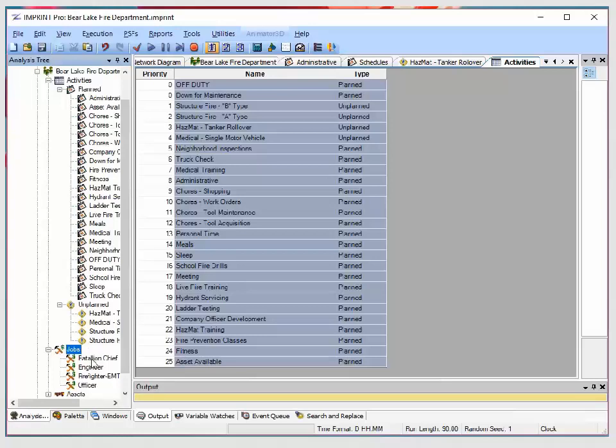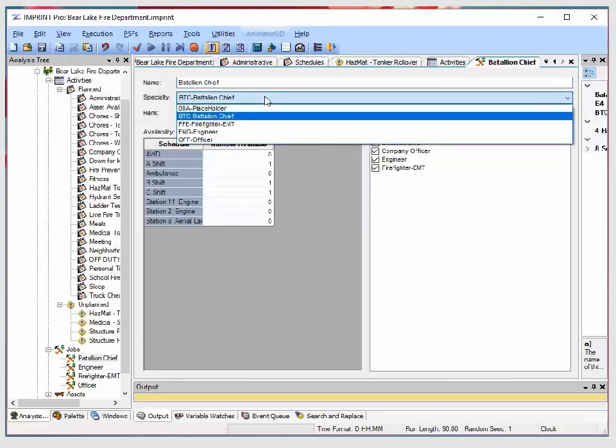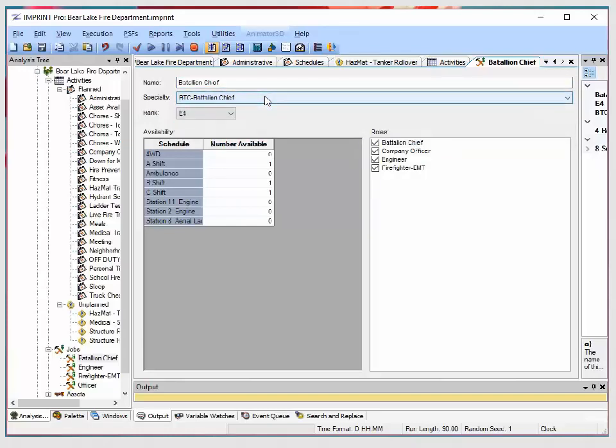We can double-click on any of these jobs to open the description window. If I double-click on Battalion Chief, his property window opens there. From here, I can enter a descriptive name, such as Battalion Chief. Select his specialty from the drop-down. Only those specialties selected using the Warfighter node are displayed. I can also select a rank. I can then specify the number available per shift. In this case, 1 chief is available for each shift, A, B, and C. Now we can specify what roles the chief can fill. He is the highest trained operator and can perform any role as indicated by checking all of the boxes.